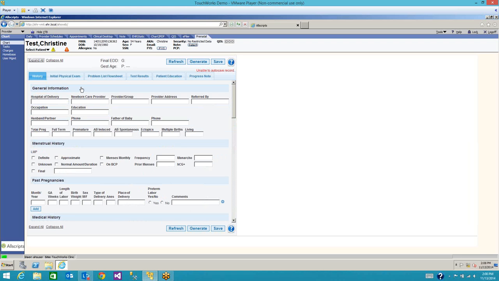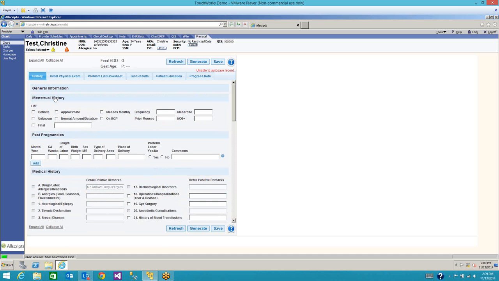If we look at the fields in some of these sections, like general information, for example, hospital of delivery, that's not something that's going to show up in the chart. So that's a read-write field here. I can go in and type some hospital, enter it, and that's going to be saved as part of the chart. If we go down a little bit, you'll see all of these fields pretty closely mirror what you see on an ACOG.